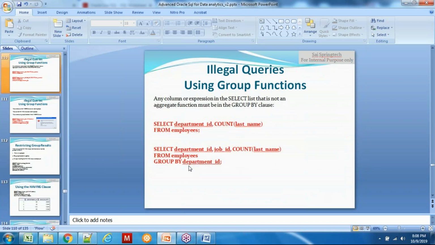Now, as I mentioned earlier with the guidelines, you are always going to get an error if you are not following the guideline.